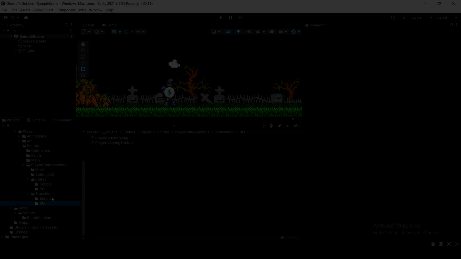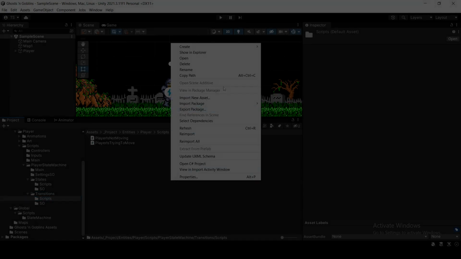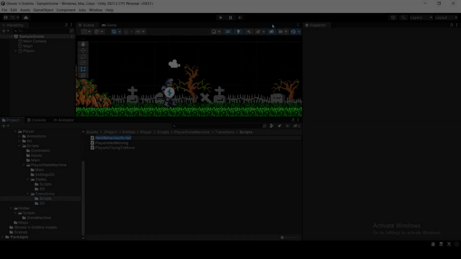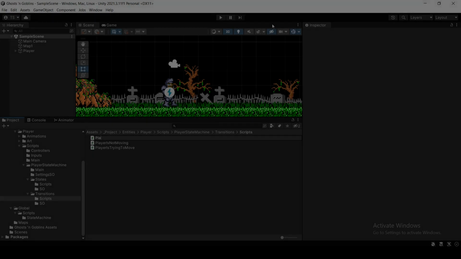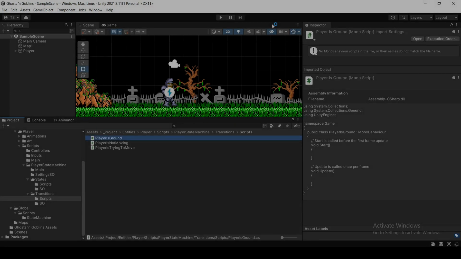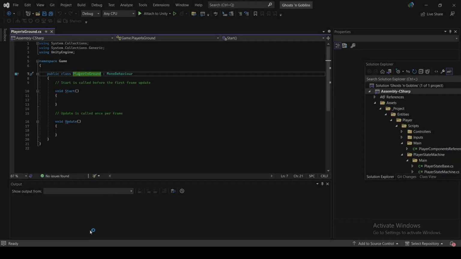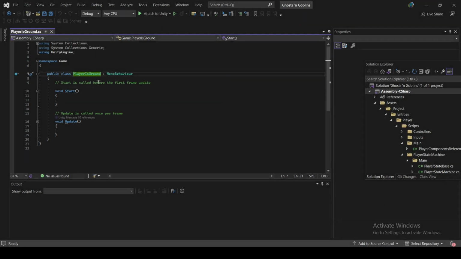Hello, today I'll continue making Goblins in Unity, and today I'll be working on the jump state. So I'll start by creating the transitions. I'll create another one. Player is ground, and also player is trying to jump, but I'll be working first on the player is ground.